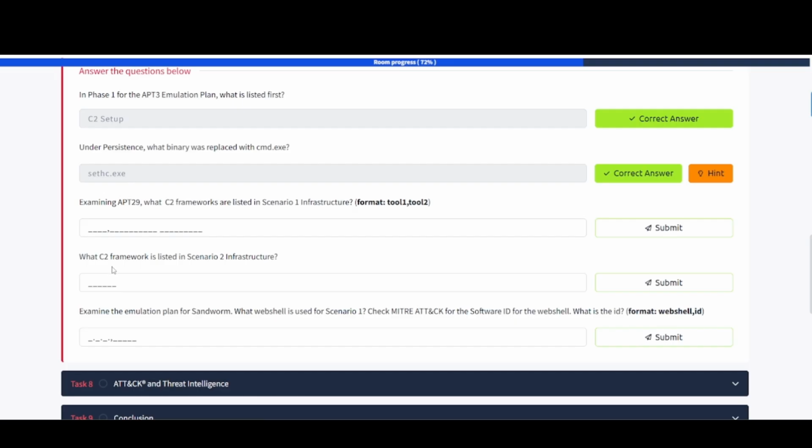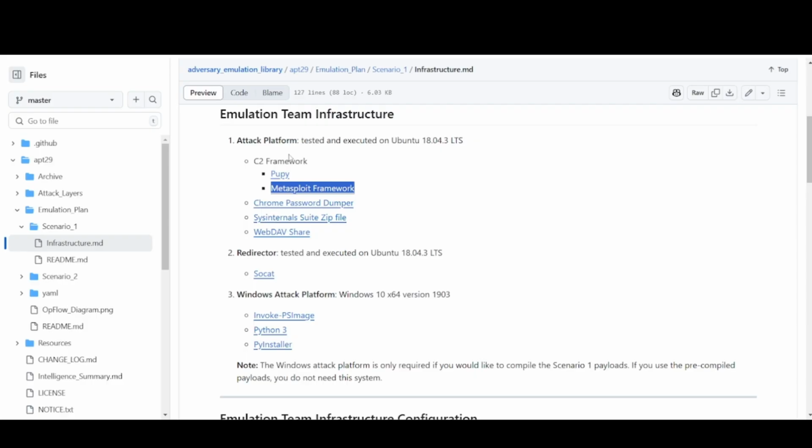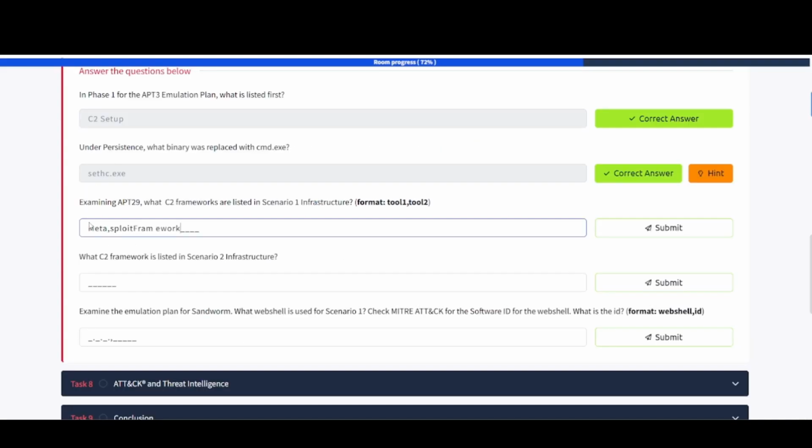Oh, actually, I skipped one. Oh, that's right. Okay, I'm tripping. So that's going to be the first one, or Pupy, or however you pronounce this, is going to be the first one. So let's go and plug both of these in here.